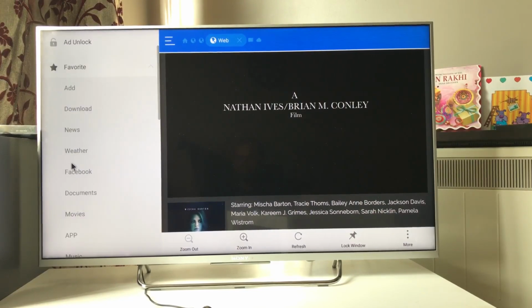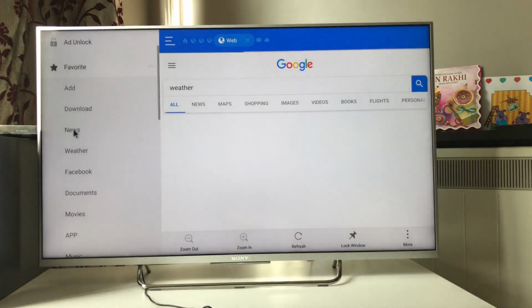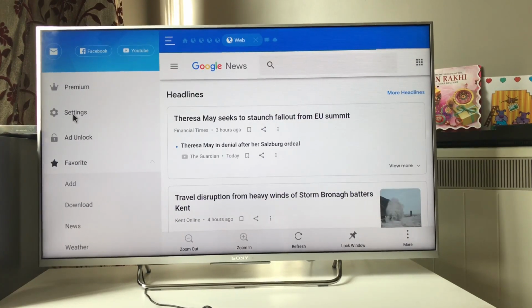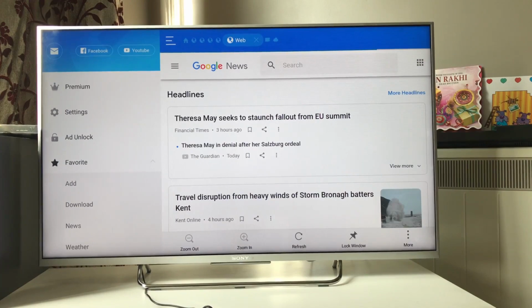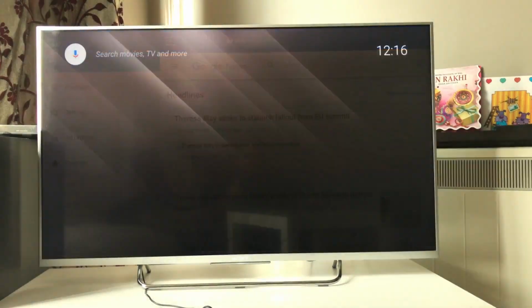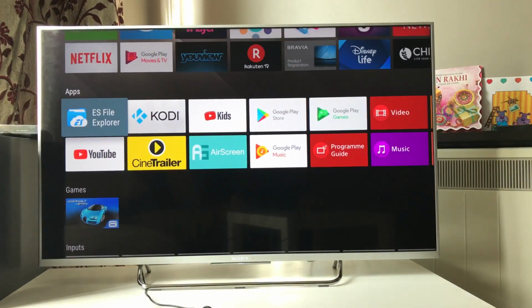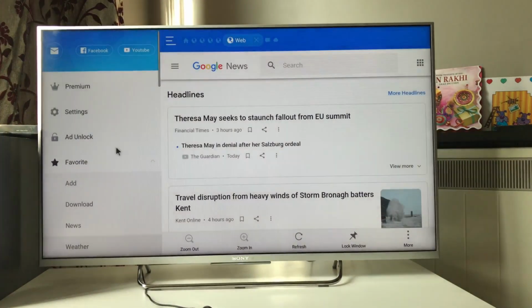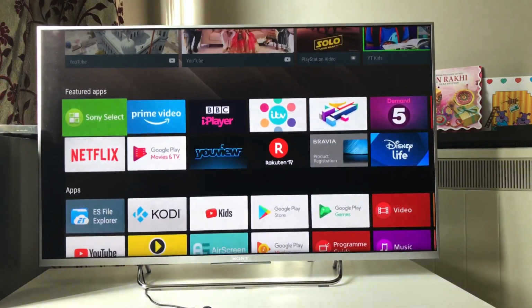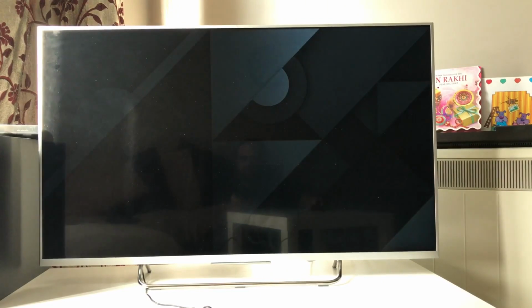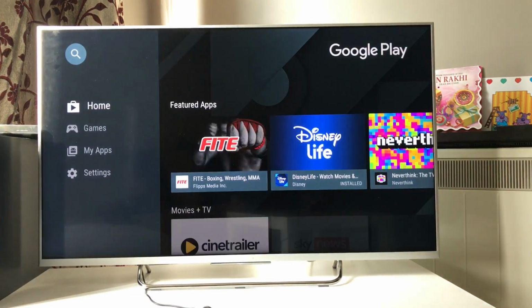But similarly, whatever you could do on your laptop, you can do very easily on your television. So how do you do it? Let me go out to the home page. This is a Sony Android television. Let me come out, and this is called ES File Explorer. If you click on that, the same settings will come up. So how do you get that? The easiest way, if you have an Android television or an Android TV box, is to go to the Google Play Store and search for ES File Explorer.